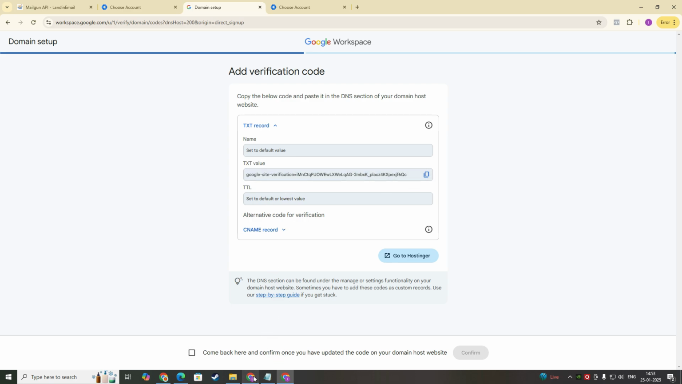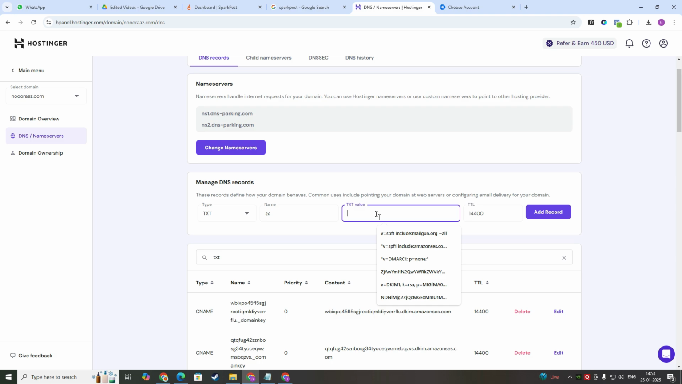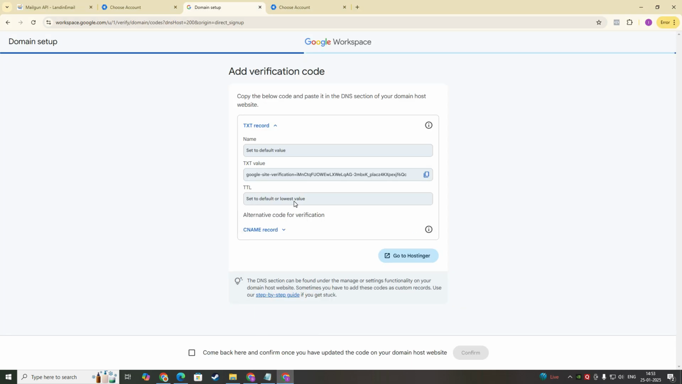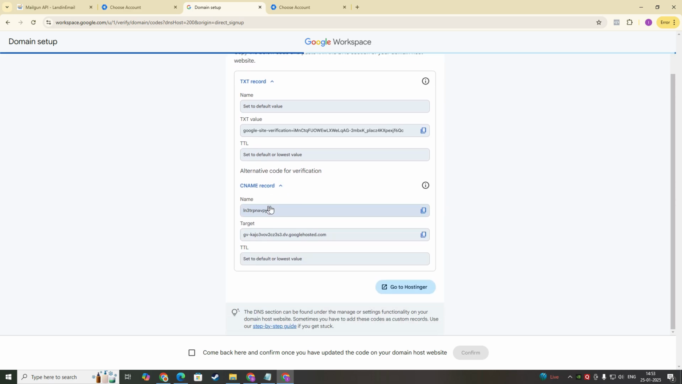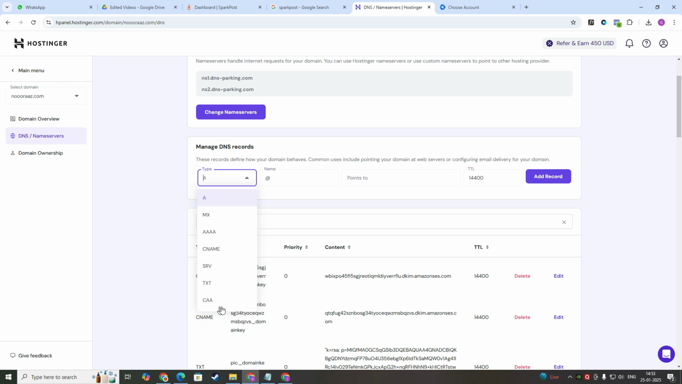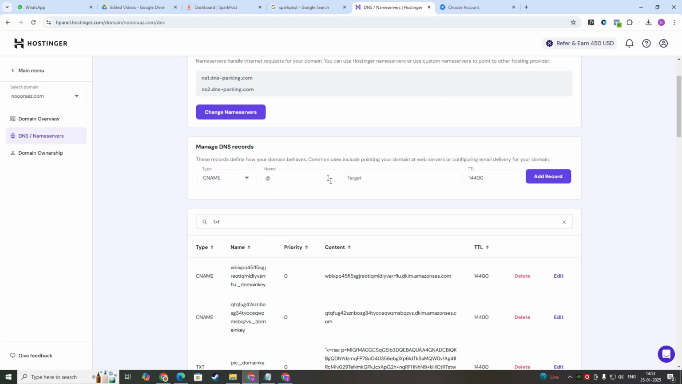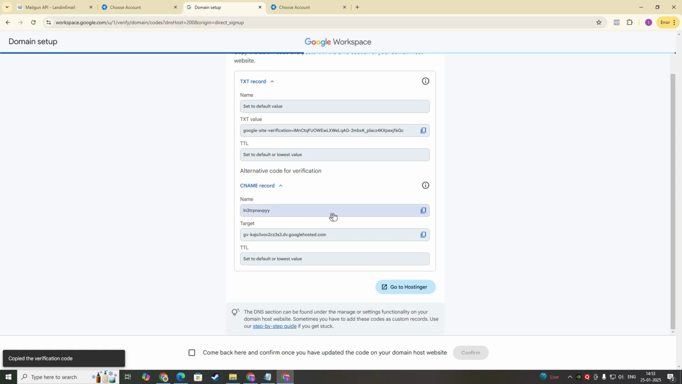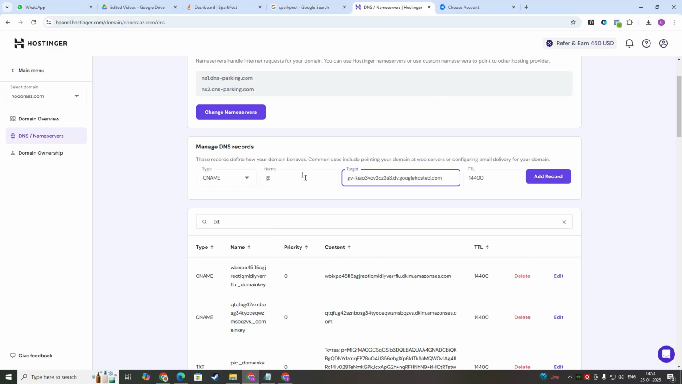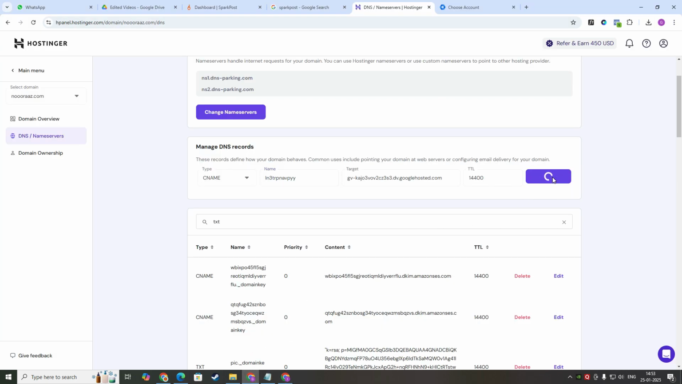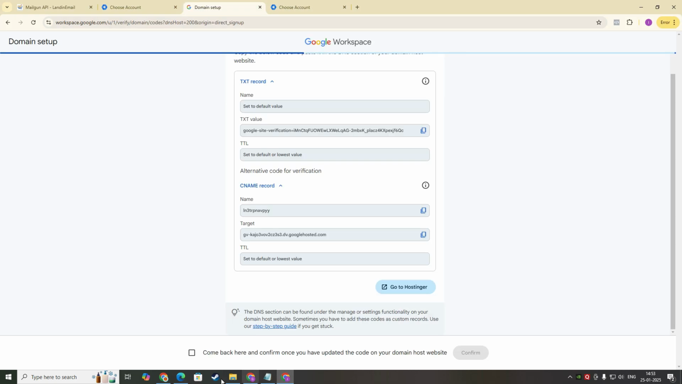Once you are done with this, you just have to integrate these technical things, which is very easy. As you can see how I'm doing this, there are some TXT records which I am putting here in the Hostinger domain editor. Just watch carefully how I'm doing this. So I've just added the record.